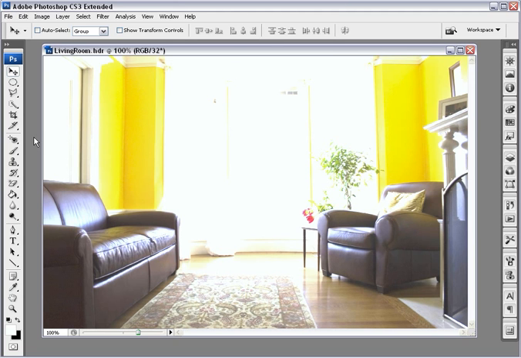Because of this, photographers often bracket shots, meaning they take multiple exposures at different shutter speeds or f-stops to capture pieces of the dynamic range. Then they can combine all of these shots into one image in Photoshop.